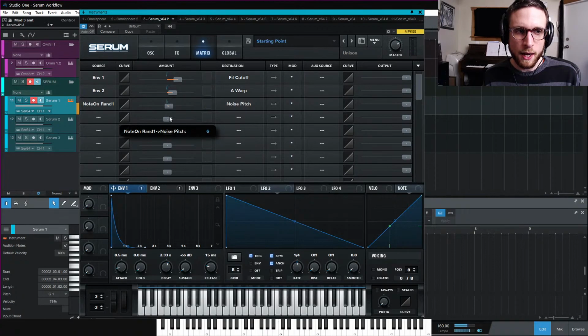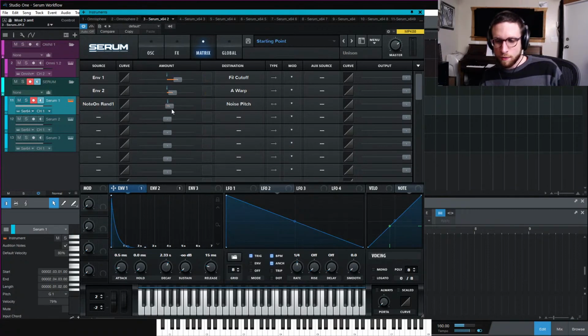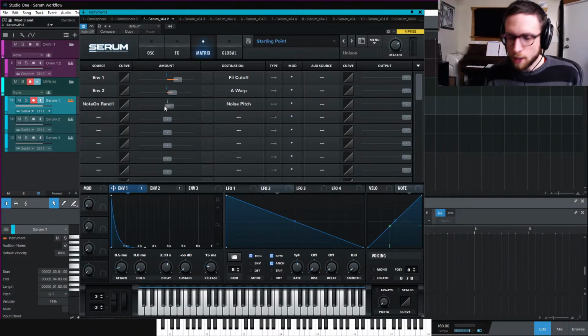Again, I'm going to bring it up as high as I can before it sounds stupid. Too much. Like this. What's your professional opinion on MIDI in Studio One?